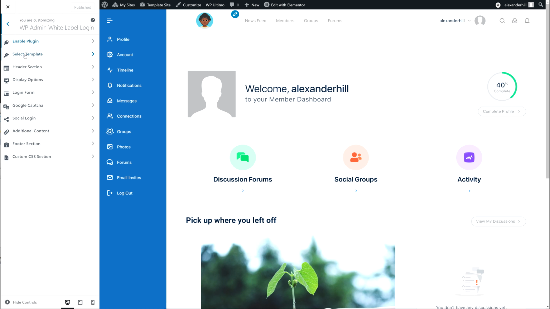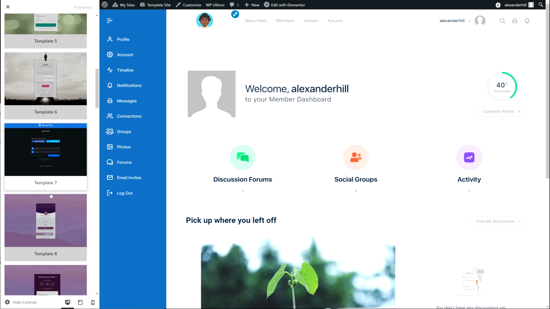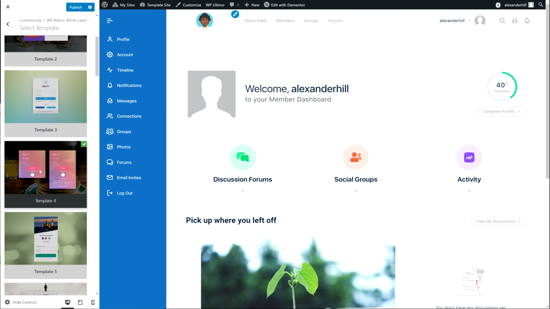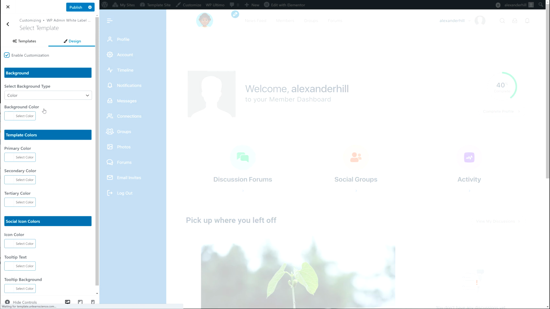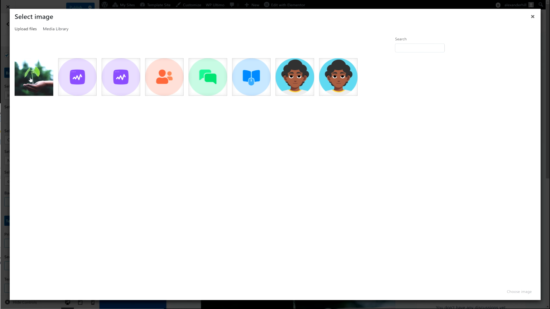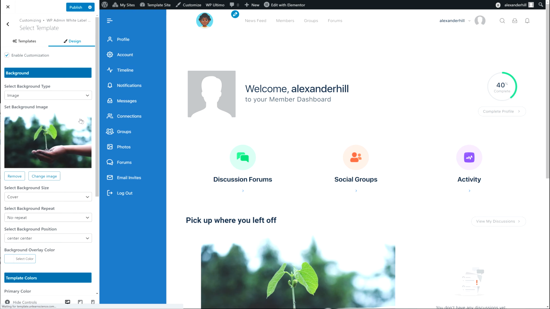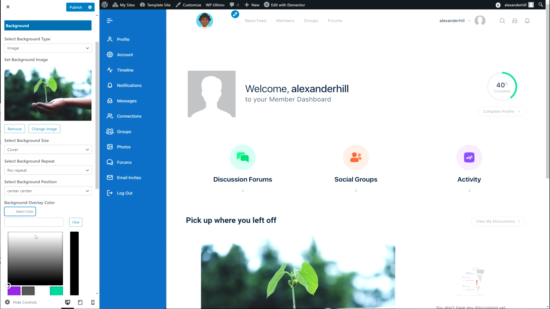So let's first select a template. They have a lot of nice templates here. The one that I've used that works out pretty well is this template 4. And if you scroll to the top, click design, hit enable customization. You can change the background image. We can make it that for now. And we can make it cover the whole background, no repeating, and make sure it's center position. There's no overlay color. We could add something.